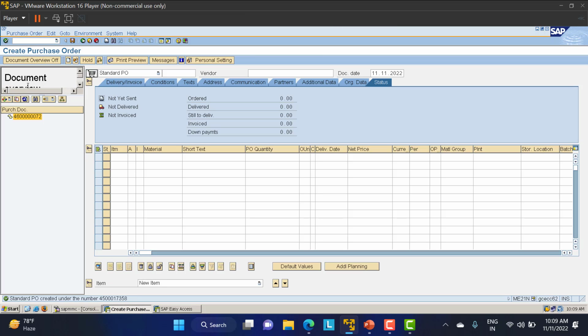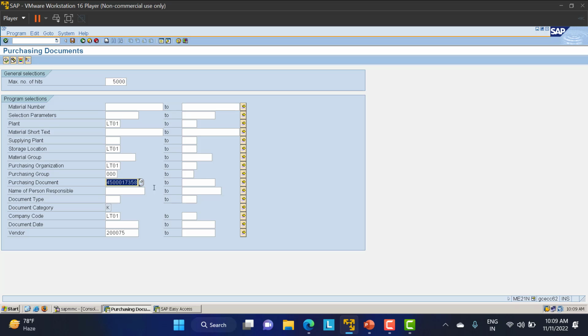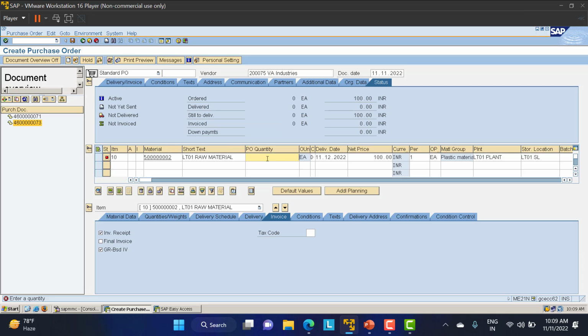Now I'll just create a PO here. How to create the PO? Again I'll go to the contract here, remove this. Okay, then only we'll come across the contract there. See, 73 is there. Just take it and drop it over here. So quantity, it is asking the value and everything, it is taken automatically from the contract.